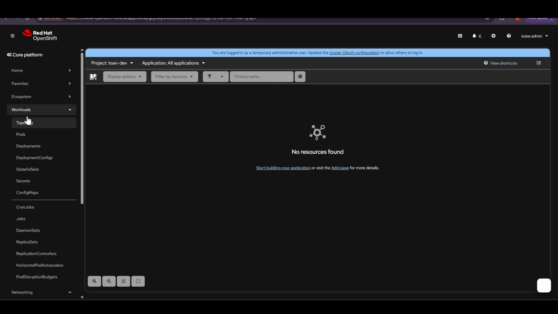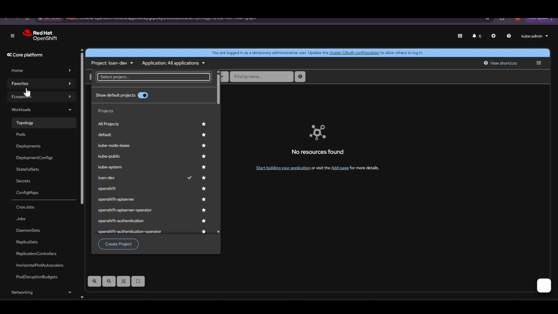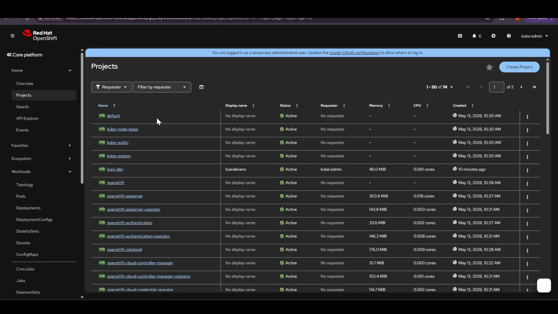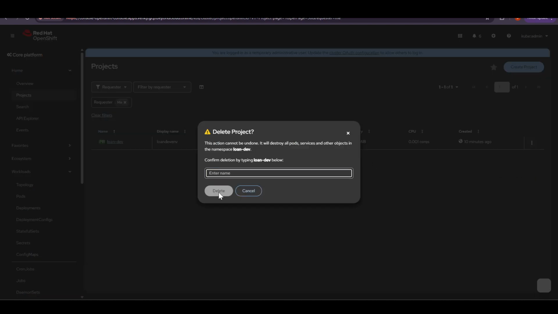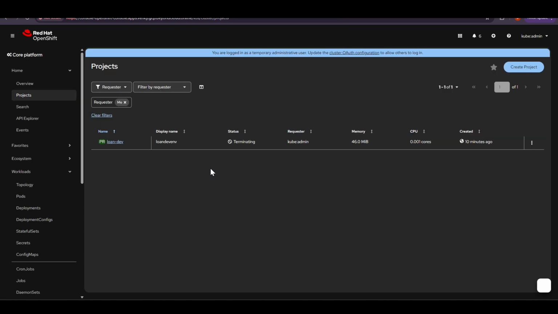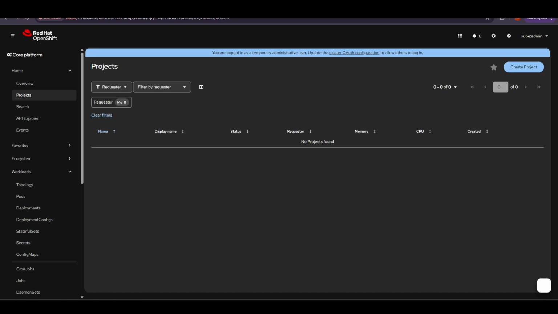So that's gone. And then you can delete the entire thing by going to home, projects, and then request by me, and then select that and click on delete project and type loan-dev and have that deleted, so the complete project is removed, so that we can proceed to the next hands-on session.